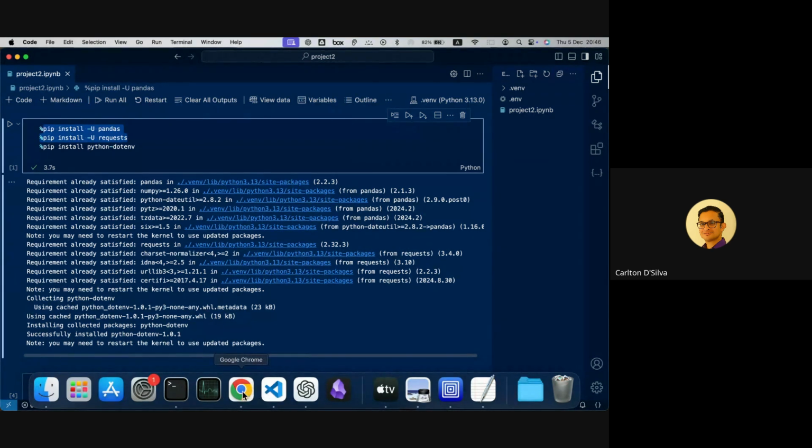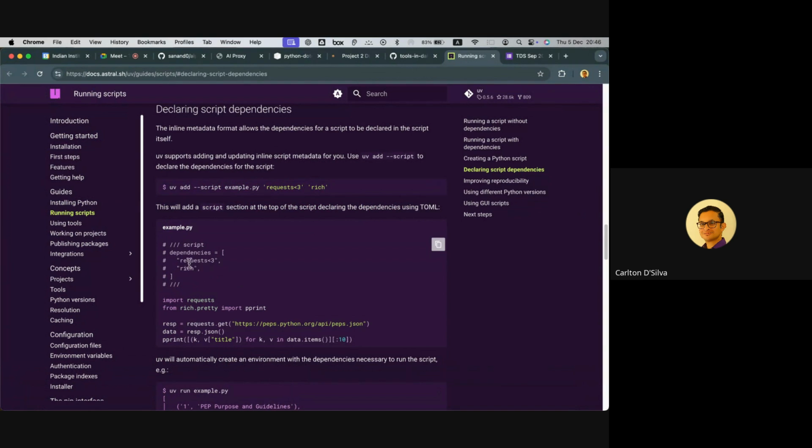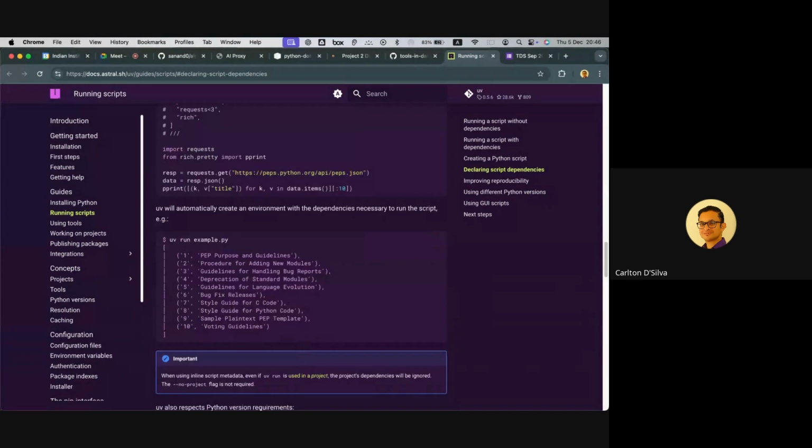What UV does is it automatically creates a virtual environment. It automatically gets the dependencies and then runs your project all in one go. And it does it way faster than anything we used to do before. So that's what it is. So here you'll put pandas, you'll put requests or seaborn or matplotlib, anything that you would normally pip install, you would put it here. So that's something to keep in mind.